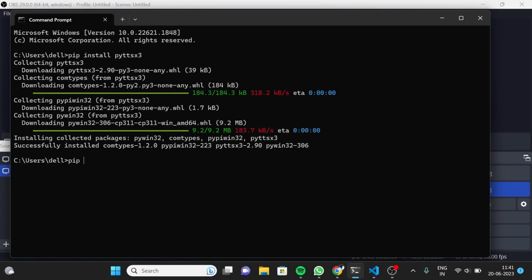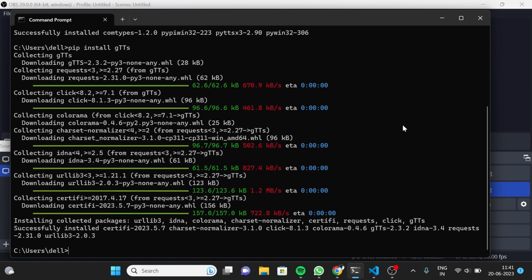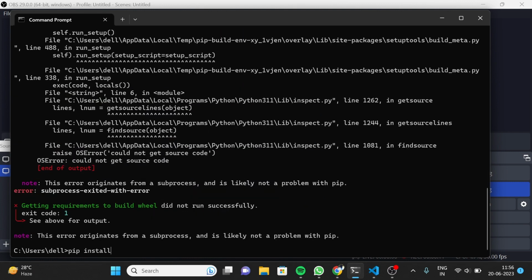First open your command prompt or Visual Studio Code and install gTTS, that is Google Text-to-Speech, like this. Follow the step. Now install another extension, that is PyAudio.